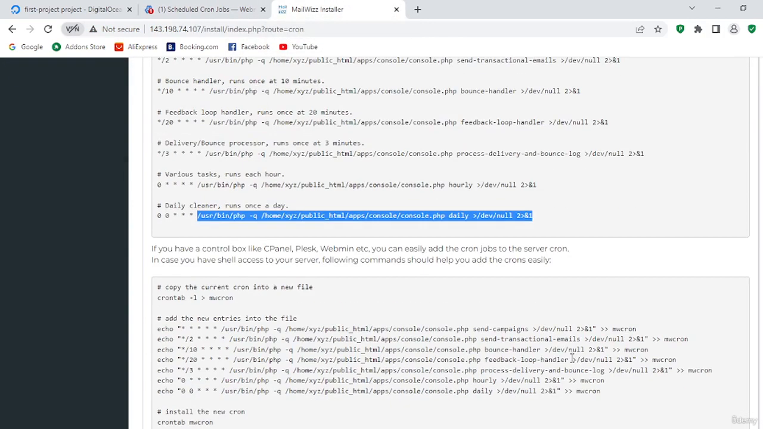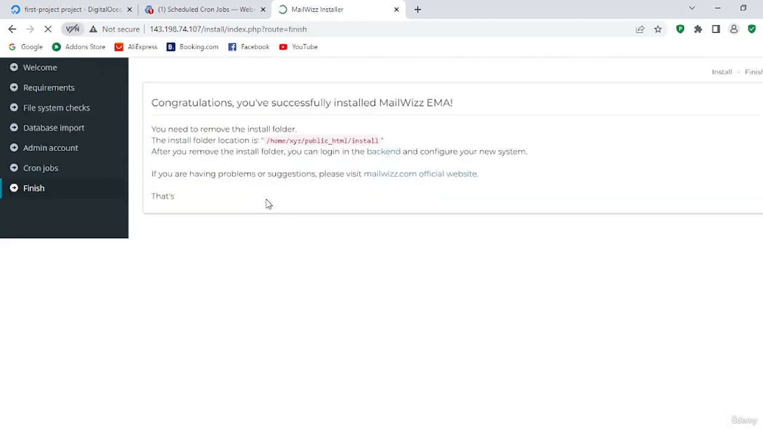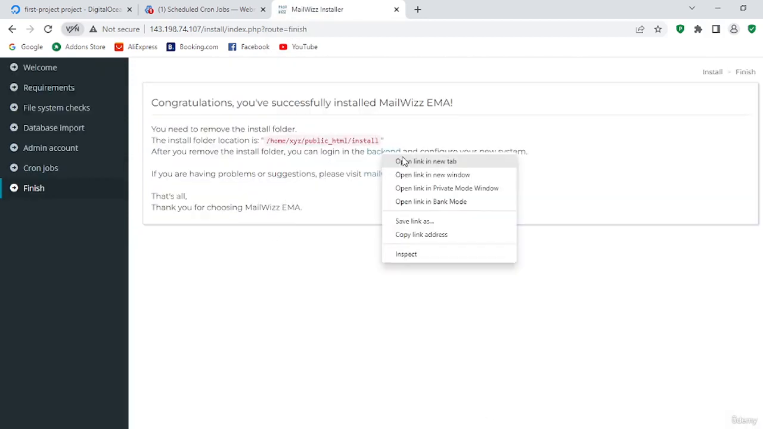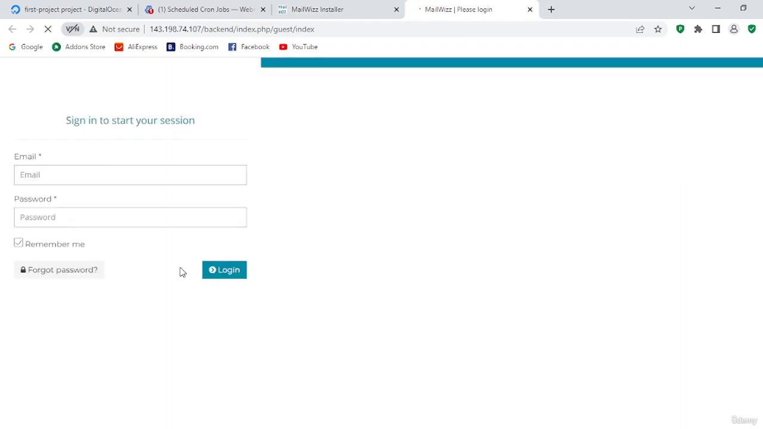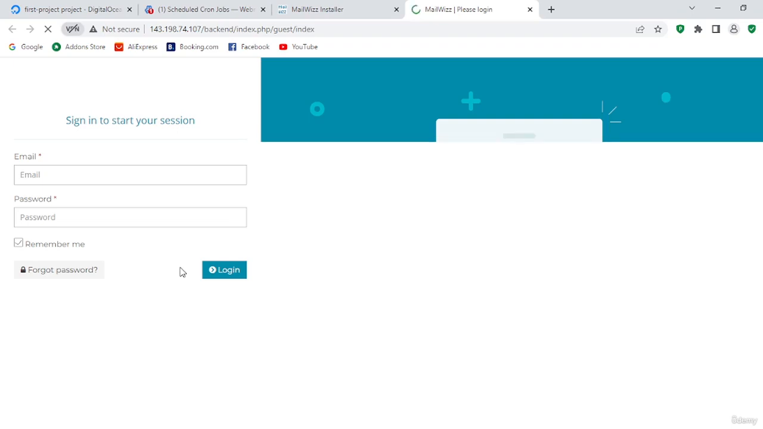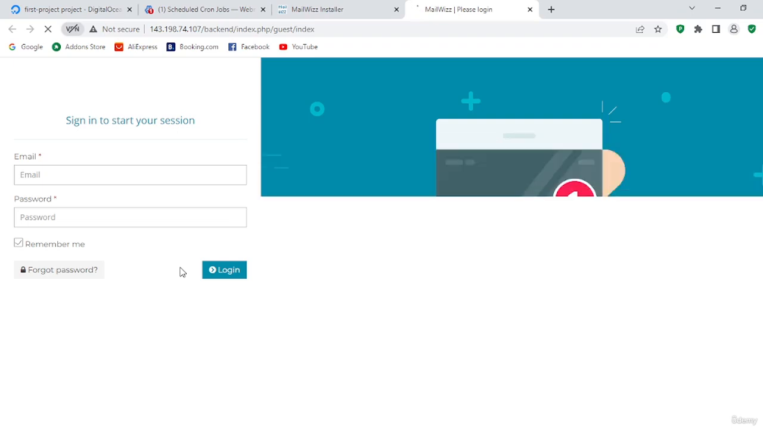And now everything is good. Cron jobs are installed continuously. Great. Now right click on the backend and log in. And boom, our Mailwizz has been successfully installed.